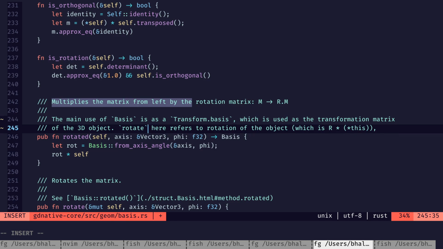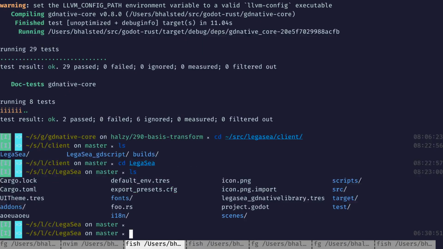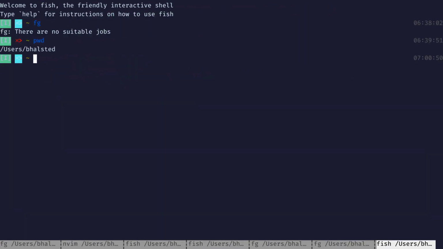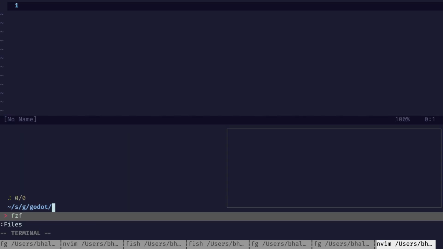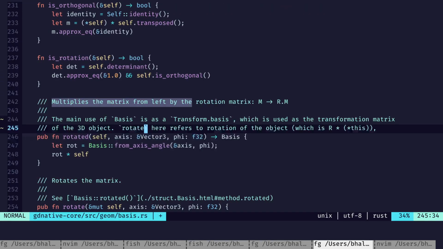Rotate. Okay, yeah. I'm pretty sure I just snagged this from the C++ code, but I'm not sure what rotate refers to here. Did actually this rotate? Or did I rename axis?